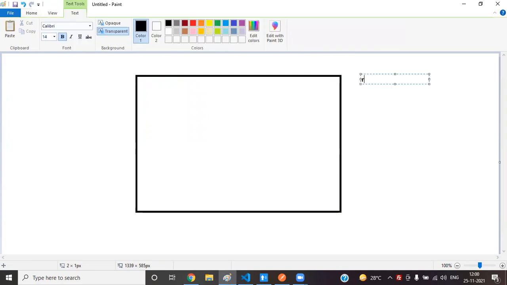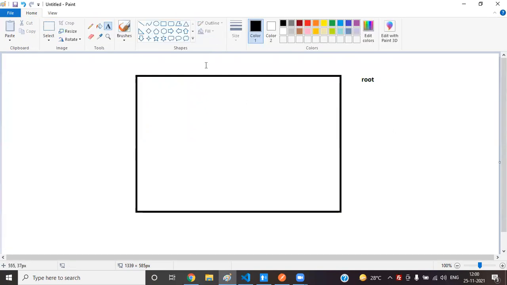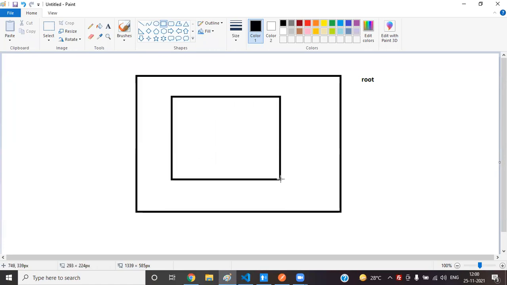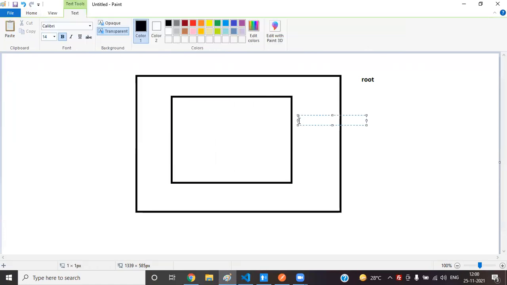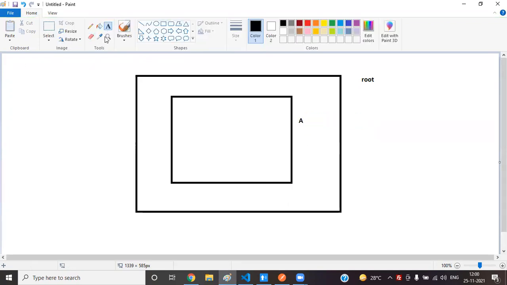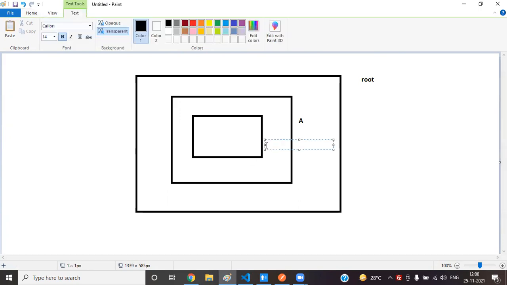It's nothing but your bootstrap component. Inside this component, there is one component loaded. Let's say this component name is A component. Simple. You can give any name. Inside this A component, there is one more component, that component is B component.